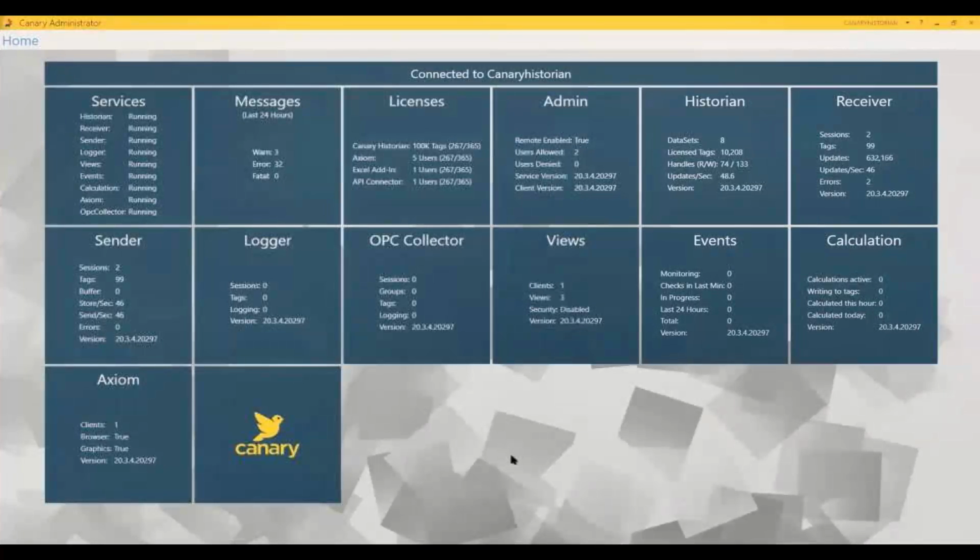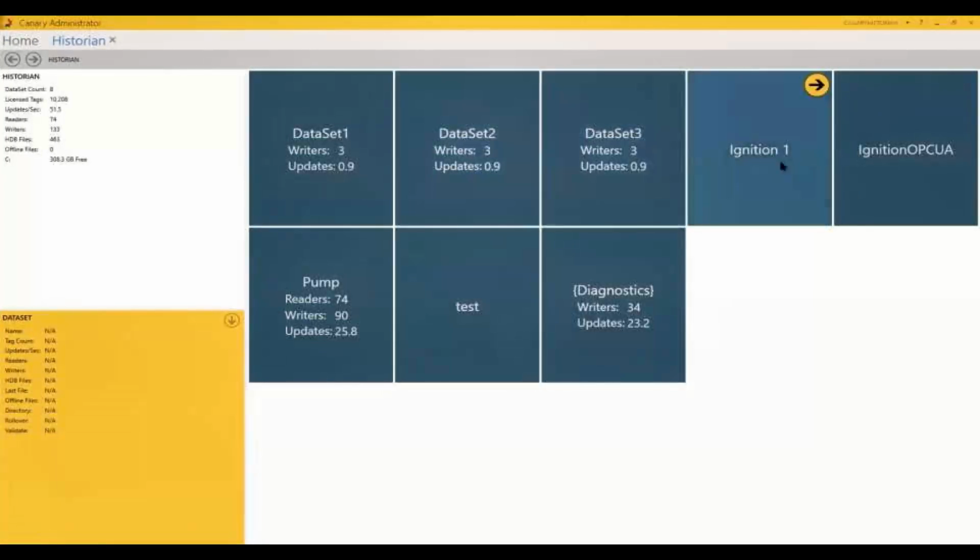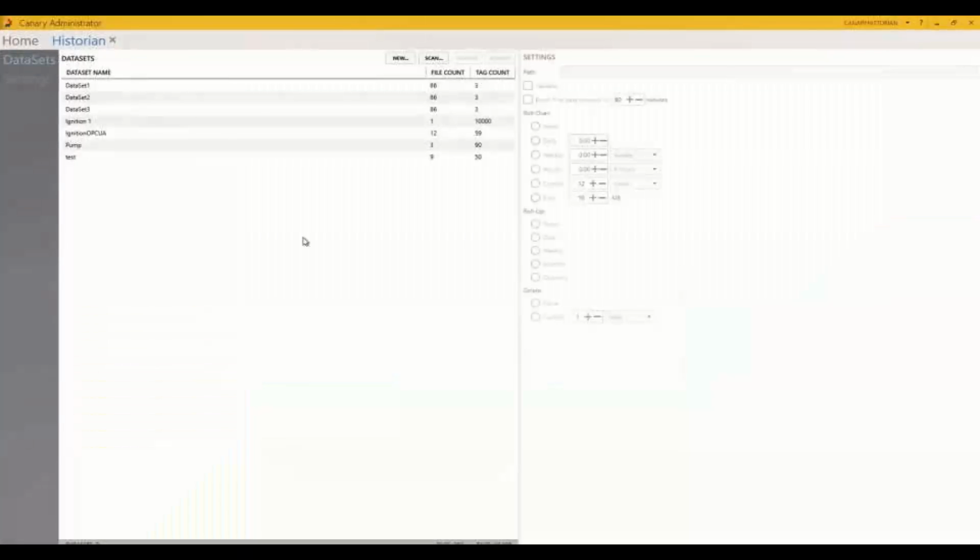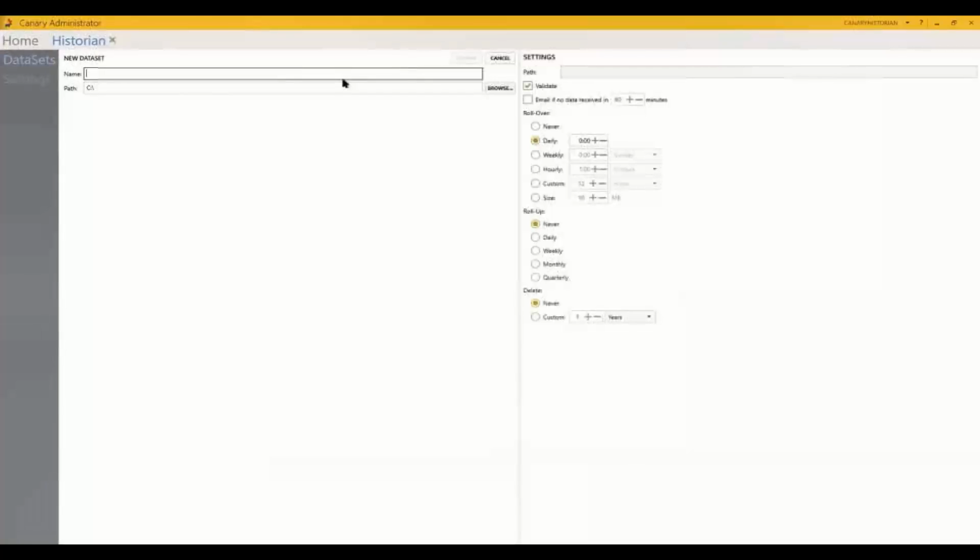Now that I have a licensed product, I can begin to configure a logging session to get data from, in this case, an OPC UA source into the Canary historian. So with the historian itself, I'll go into the historian administrative section here. These are all different data sets, which are nothing more than groupings of similar tags, maybe for a piece of equipment or a location, for example. I'm going to create one to begin with, just for today's demonstration.